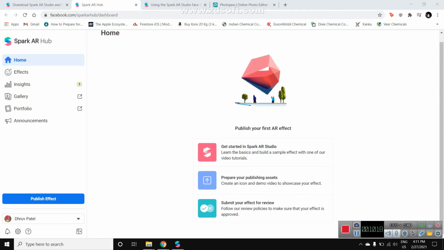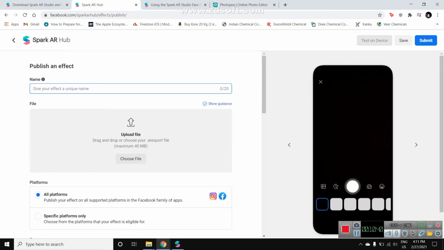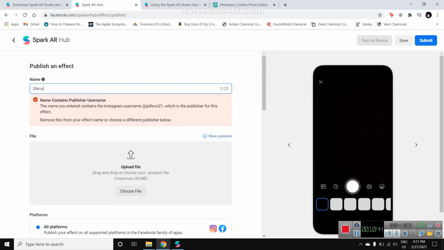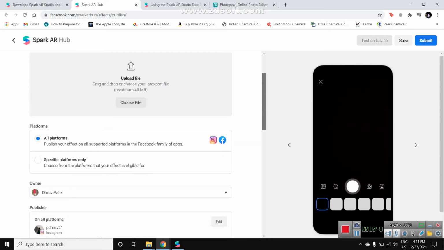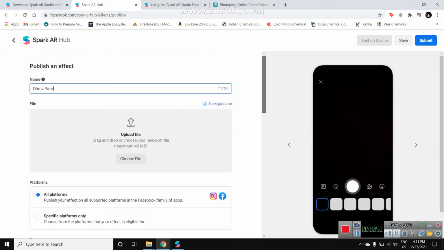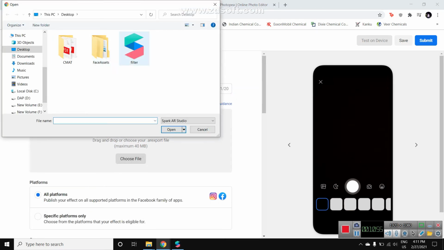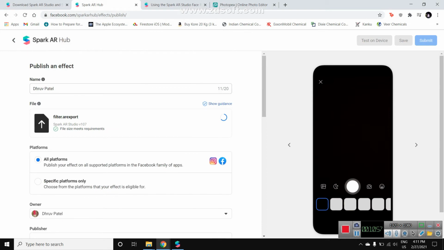So now you can see the publish effect option here. Click on it. Now you have to add a name for your effect. I am just giving my name for the demo. You can add your own name also. Then you have to upload this filter file which we have saved. I am going to upload this.